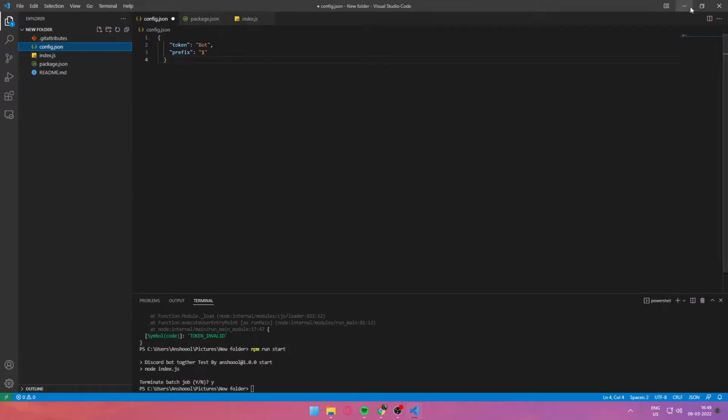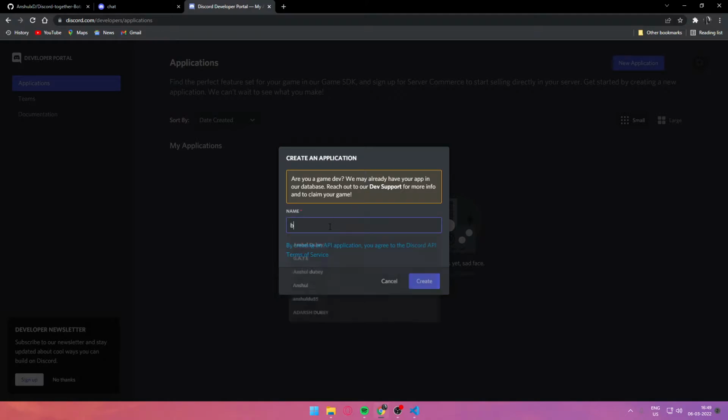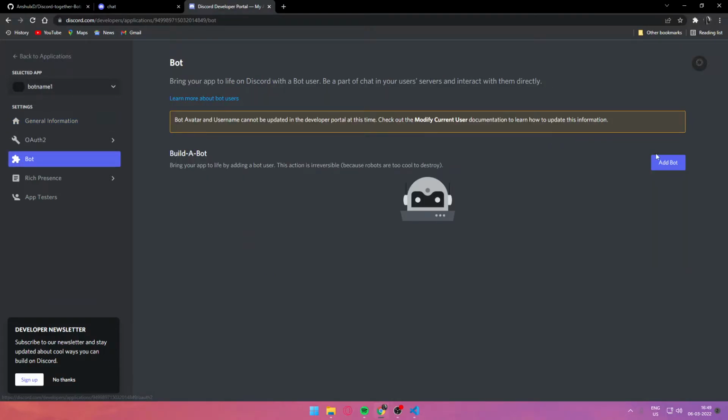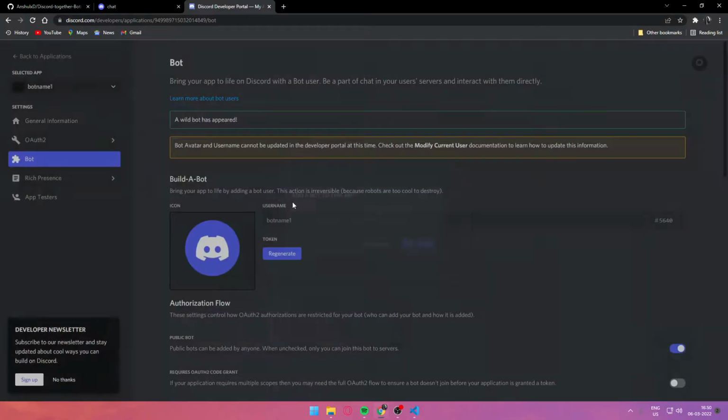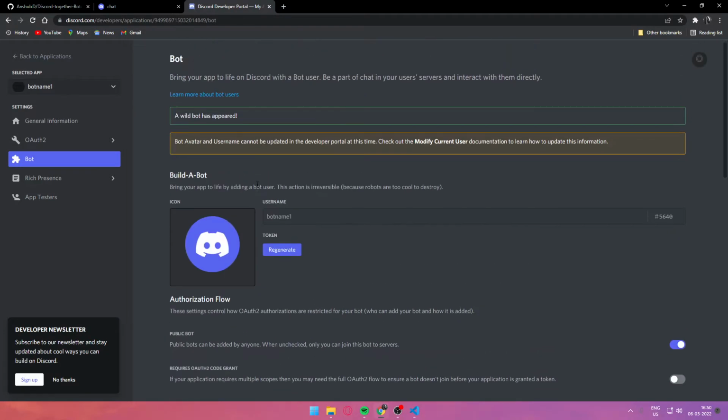So let's create a bot first and invite it to our server. So here is the Discord developer application. You need to create a new application. So here we can give a name. This is a test bot, so I'm just giving a name, and you need to go to Bot, Add Bot. Yes, I do it, and then you need to leave it.